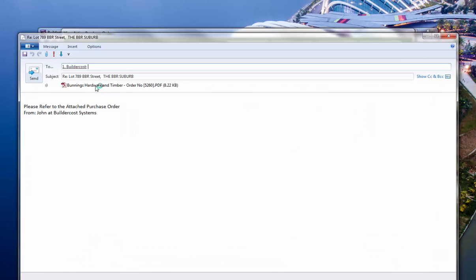Here's the order. So if I just double left click on this here and open that up, problem here because it's opening up on a second monitor, so you can't really see it. So what I will do, I will just send this email. The message I'll say here. So you treat this just exactly the same way as you normally treat any email. The only thing is that when you're sending it, Buildercost puts the site address in here as a subject, and the attachment is actually the purchase order.